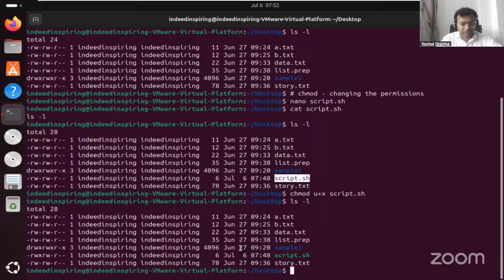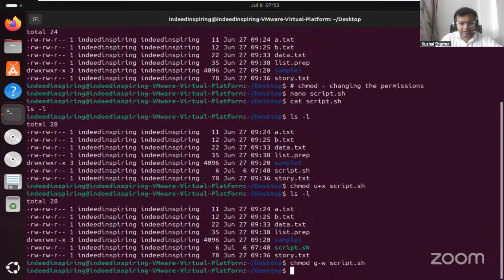Now, if you want to remove some permission, let's say from the group, you want to remove the write permission, so you can write chmod and, after writing chmod, you can write g for group and minus w. So we have plus and minus, these are the operators which are helping us to give the permission or remove the permission. And I'm writing here chmod g-w script.sh and then enter.